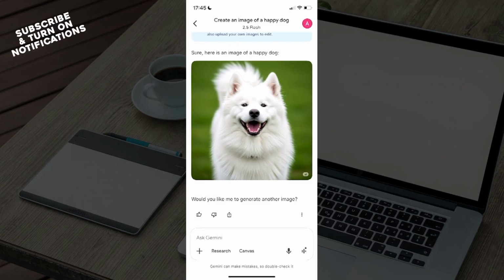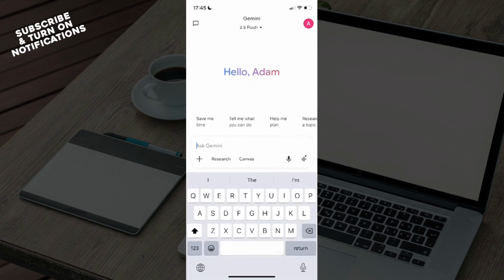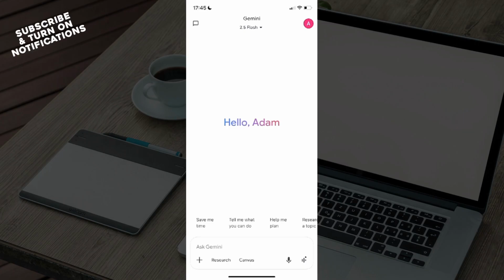And it says here, would you like me to generate another image? You can say yes, and then it will ask you for prompts. So try to be as specific and use as vivid descriptions as you can, so the job that your Gemini AI assistant does is even better.